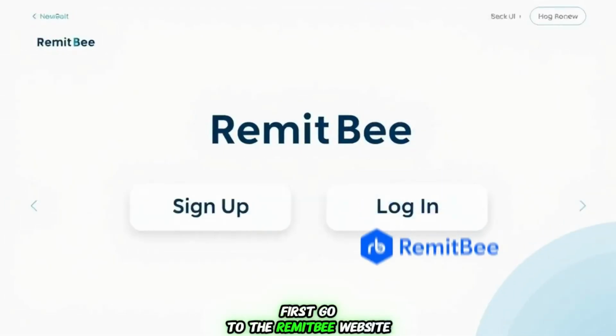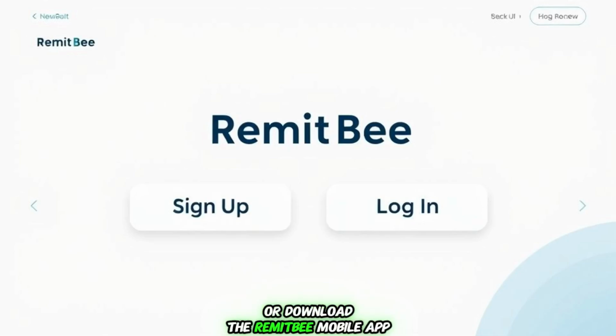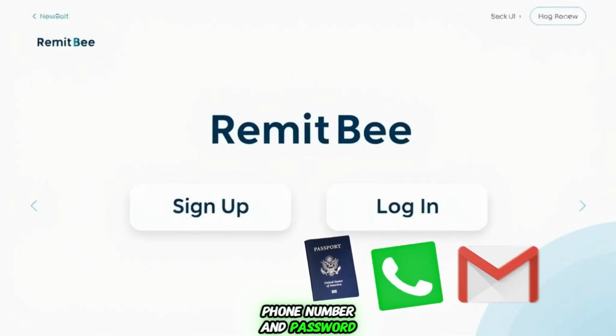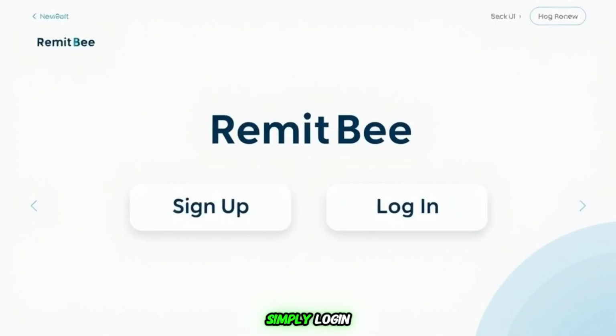First, go to the remitbee website or download the remitbee mobile app. If you are a new user, click on Sign Up and create an account with your email, phone number, and password. If you already have an account, simply log in.